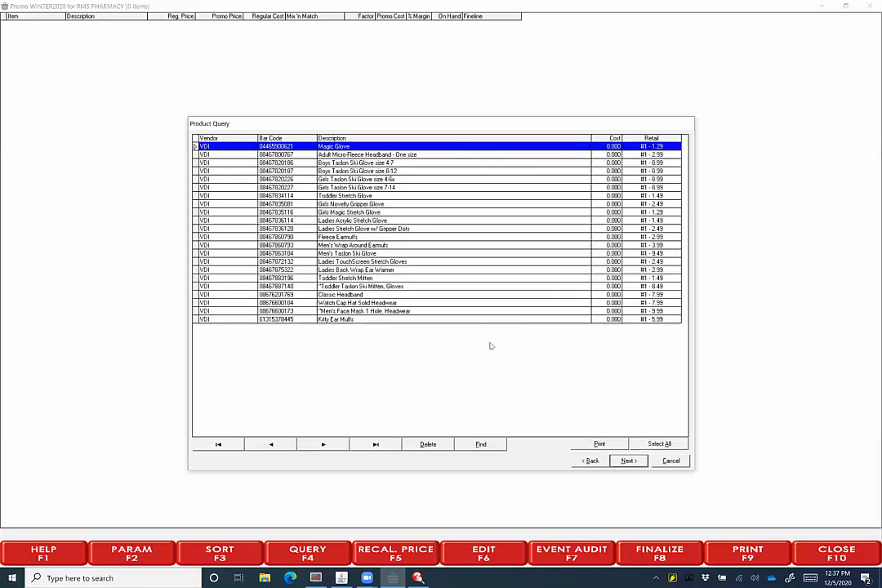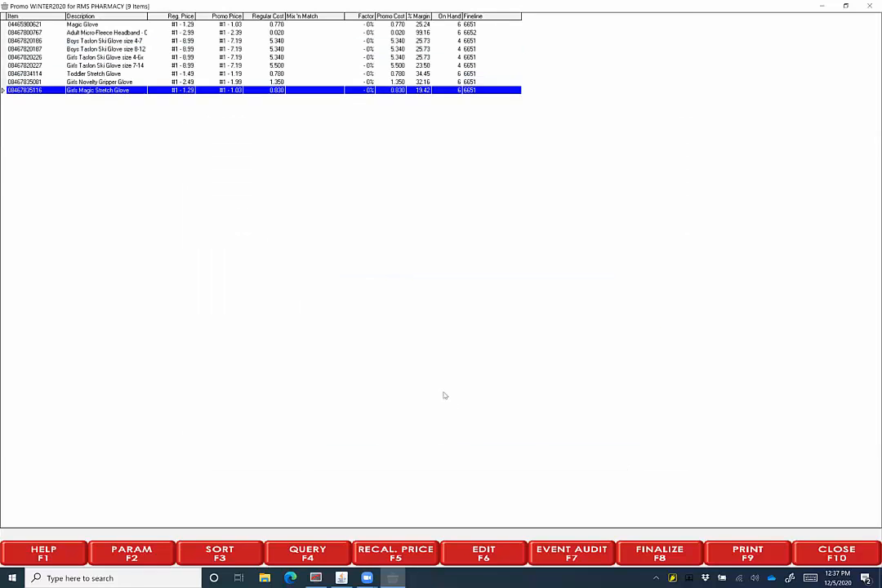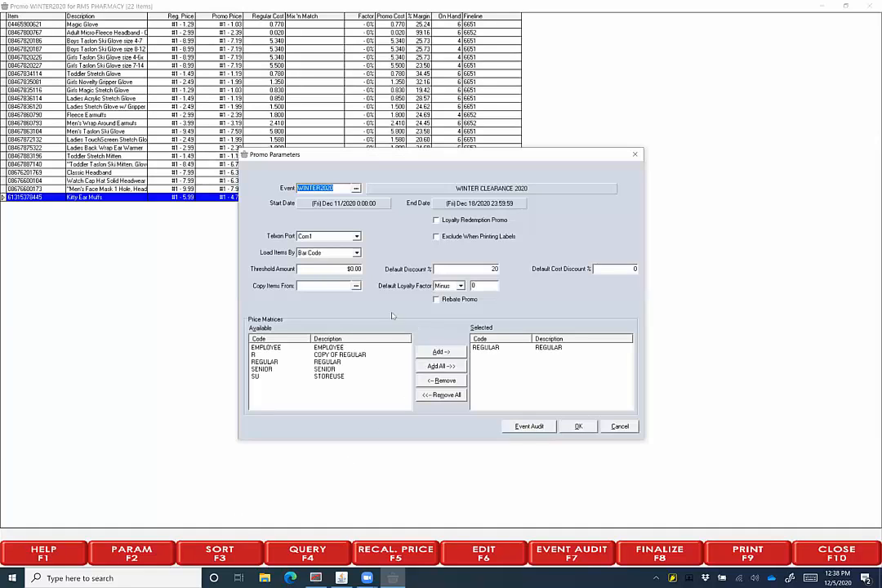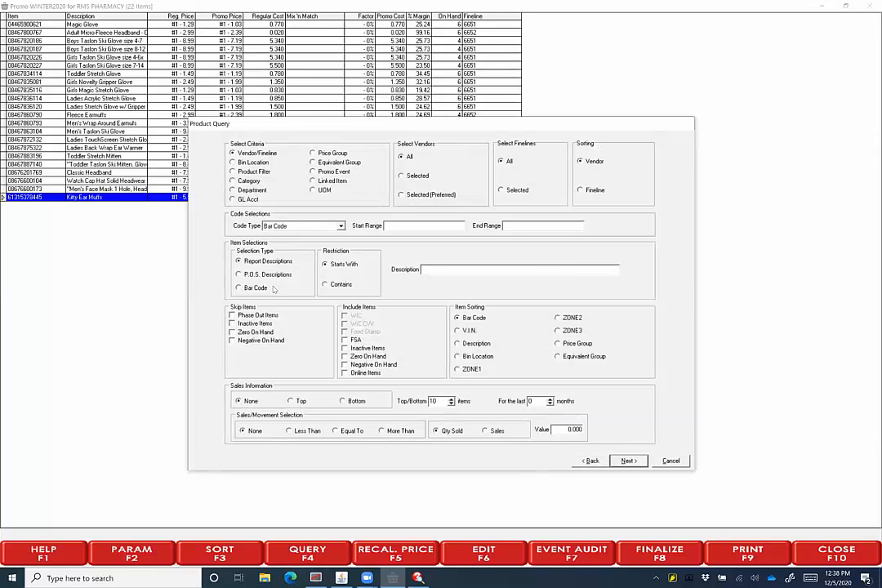It brings all those items in. I'd say, yeah, I want to select all of them. Click next. Those are now all set to 20% off. Now I could go back, and let's say that I want to do that rain gear. I want to do it at 30% off. I can go in here, change this to 30, click OK, query the database again.